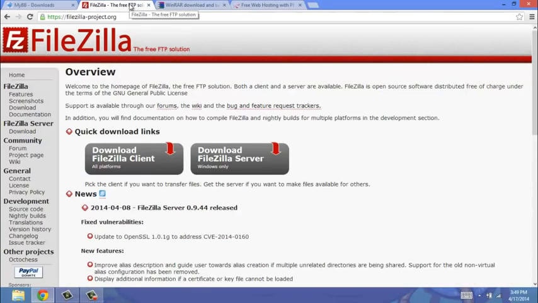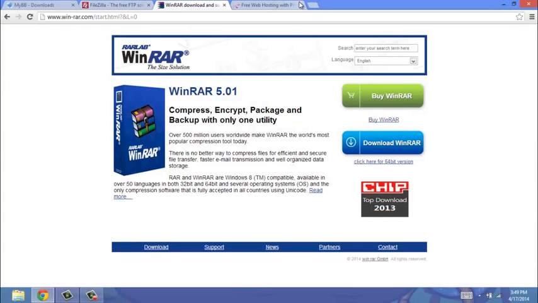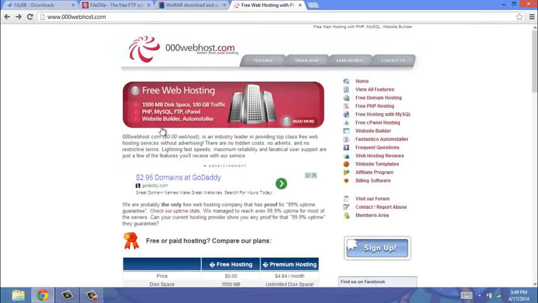The next tool you are going to need is FileZilla, and you're going to need to download that. Once again, all links in the description, and just like everything so far, WinRAR. Okay, once you have all of those downloaded, you're going to go over to 000webhost, and you're going to go on to this.